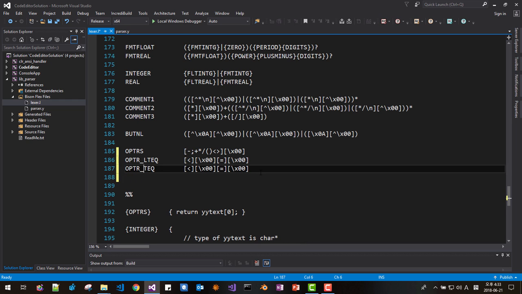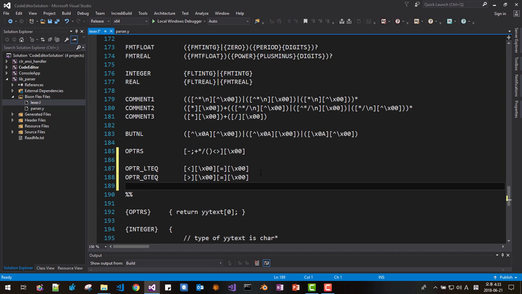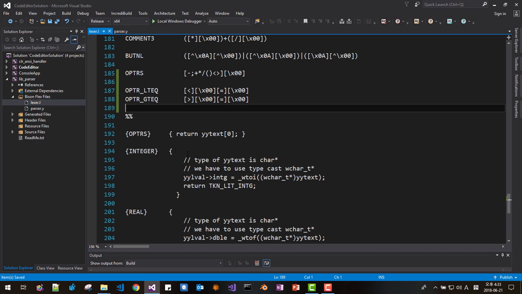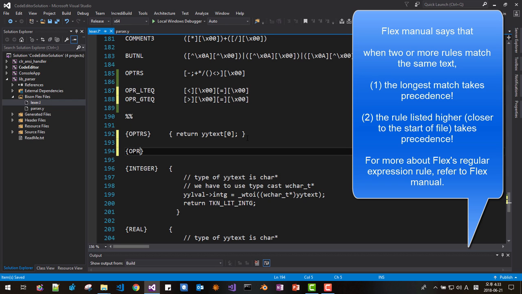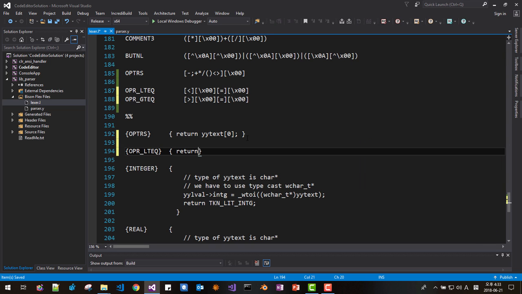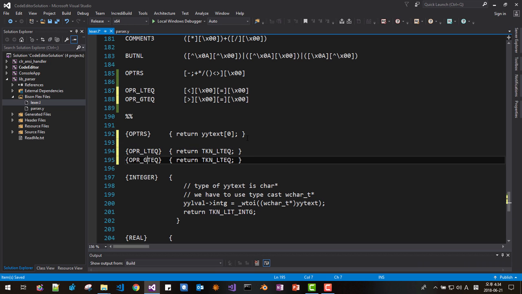And I will define one more operator. This is greater than or equal to. Then it should be like this. Okay. Save it. Then we have to put the rule below it, not above it. I will say OPTR less than or equal to, then we can simply return TKN LTEQ, less than or equal, like this. And copy once again. This is GTEQ, greater than or equal to. Save.